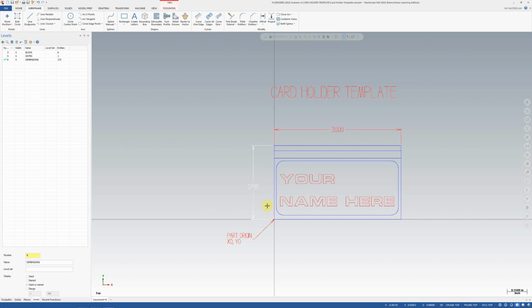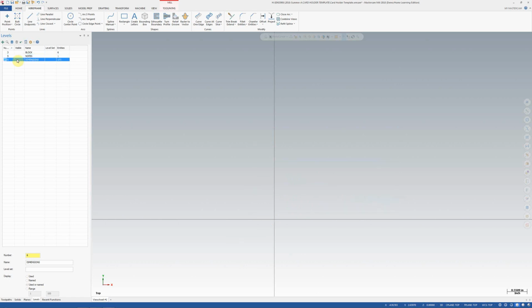If I wanted to turn off this block, for instance, I could just click this visible X right here, and you'll see the block disappears. If I click on the notes, the note disappears. And if I click on the dimension level, I happen to draw my name on the dimension level, you'll see everything disappears.